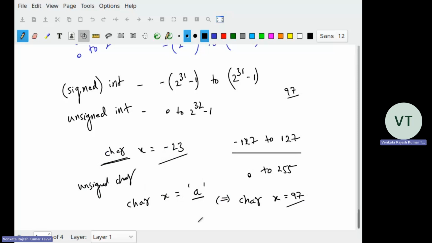Okay. So I can do a plus b, a minus m. I can do these things also. So basically what will it do? It will take the ASCII value of a, it will take the ASCII value of m and do the subtraction. That's all. That is why char is fundamentally an integer data type, but a small integer.